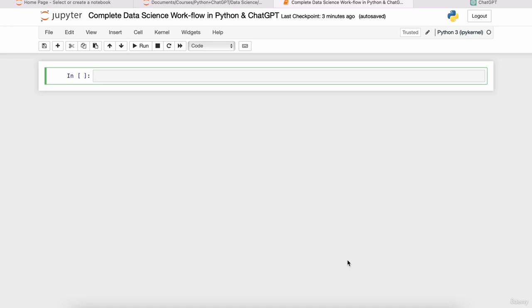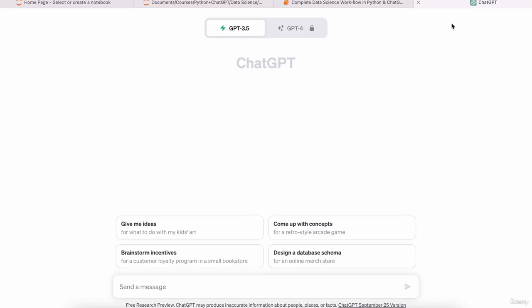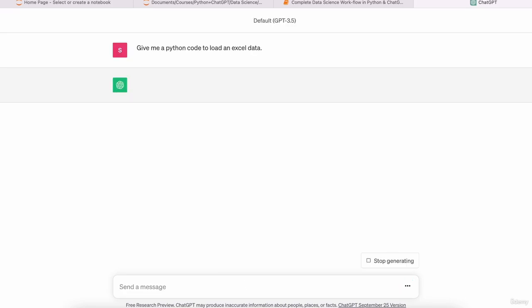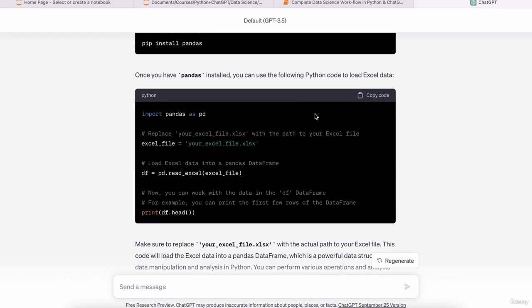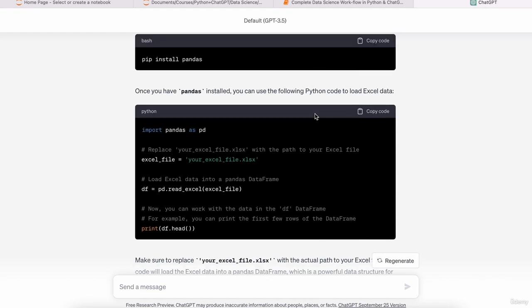So at first, we have to load our dataset in our Jupyter Notebook environment. So go to ChatGPT and we'll command ChatGPT to provide us the required code. As you can see, I have written, give me a Python code to load an Excel data. Now hit enter. You can see how fast ChatGPT provides you the required Python code.